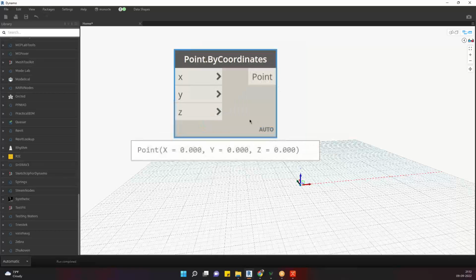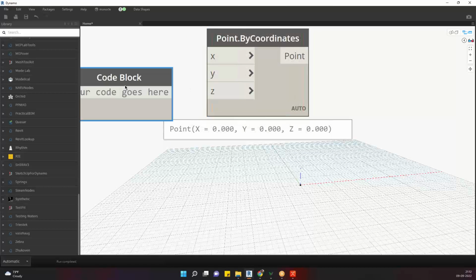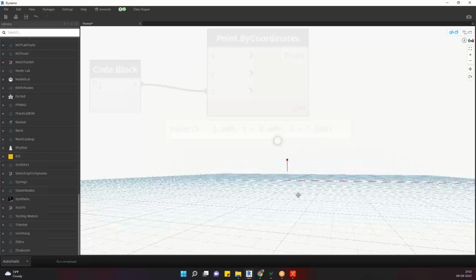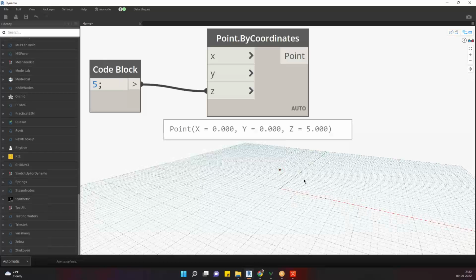So that is the reason I am getting a point with x value 0, y value 0, and z value 0. Let me connect a number to this. That's a 5 to z. See, I can see a point now in the z direction.